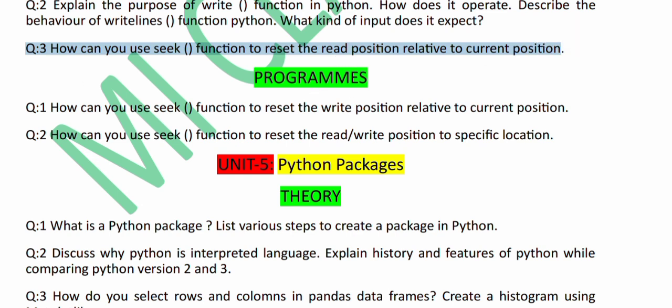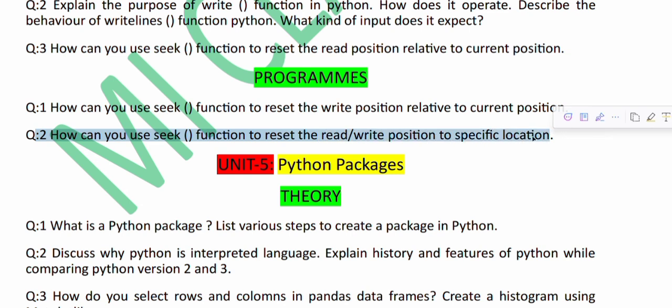In this unit we have discussed one program question. Here the first question is, how can you use the seek function to receive the write position relative to the current position? And the next question is, how can you use the seek function to receive the write position at a specific location?